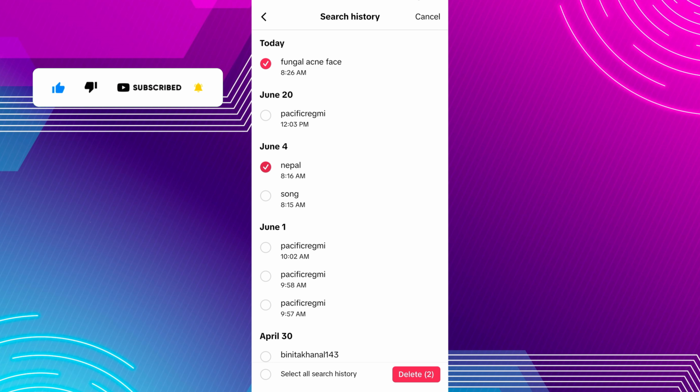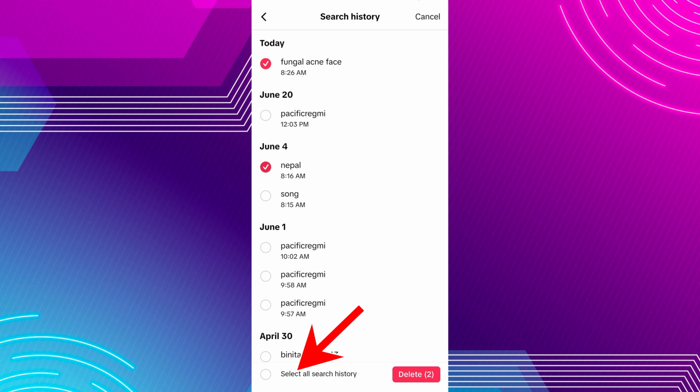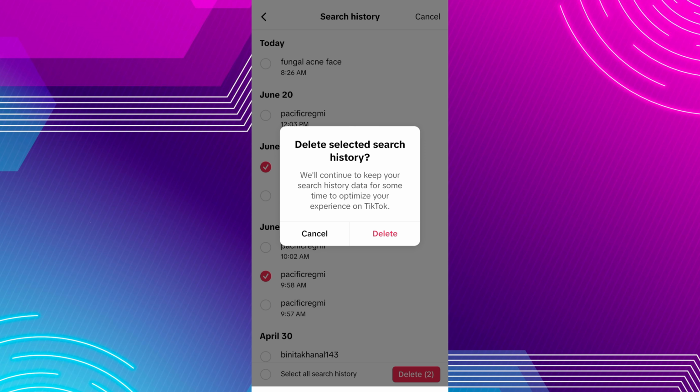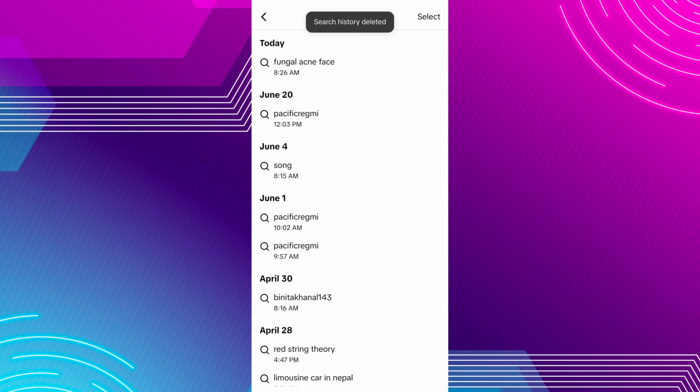You can also tap Select All Search History at the bottom to choose everything. Once selected, tap on the Delete button at the bottom of the screen. A confirmation pop-up will appear. Tap Delete to confirm. Now, your TikTok search history has been successfully removed.